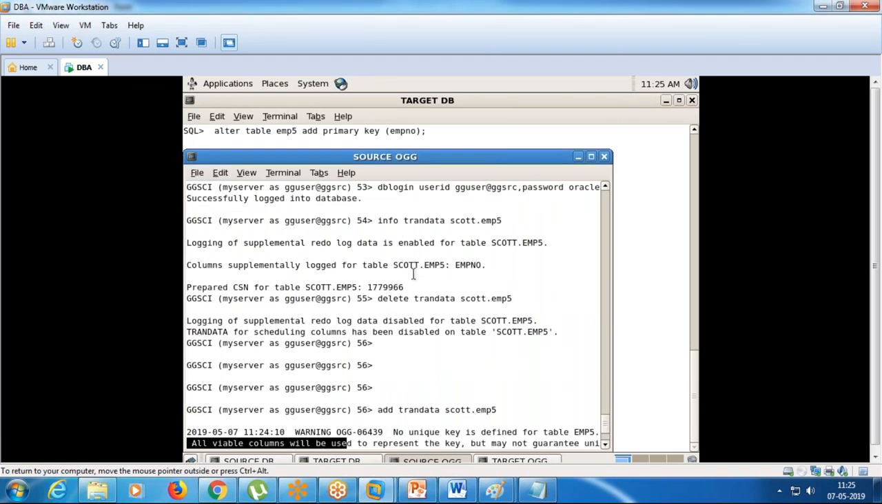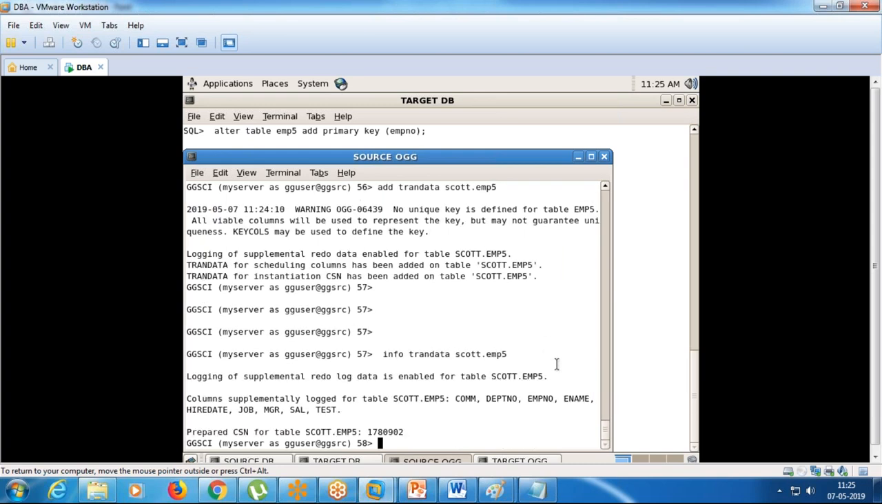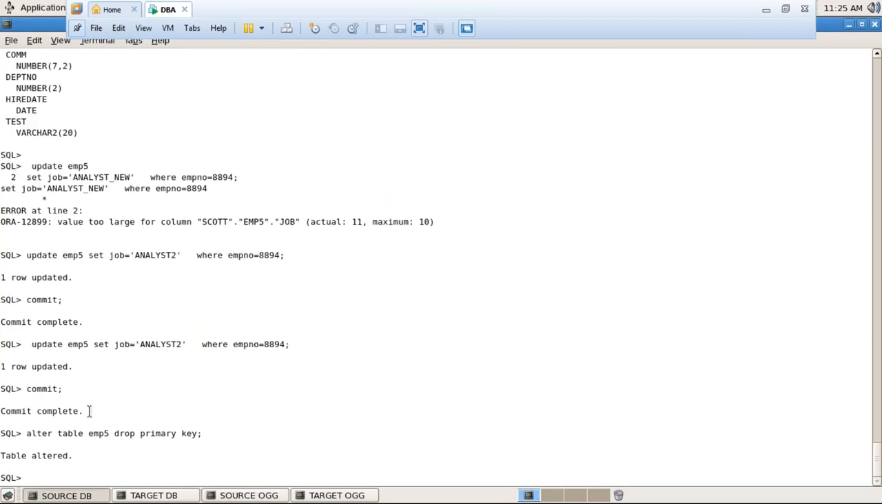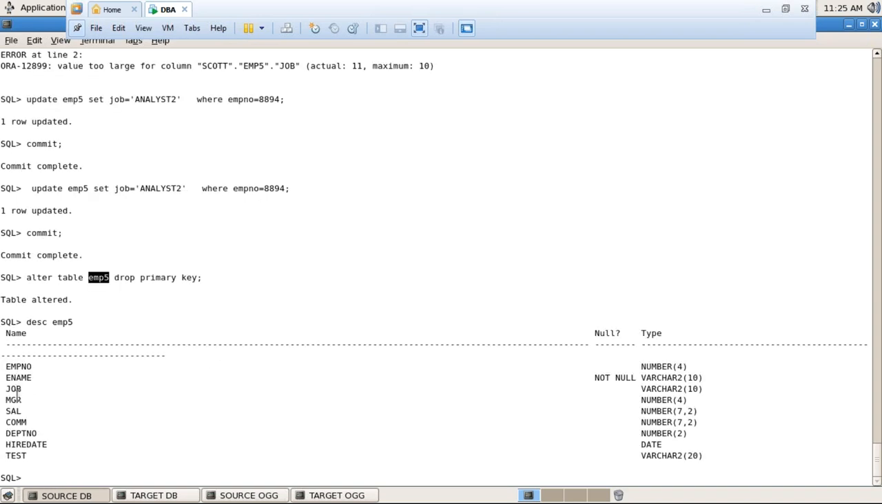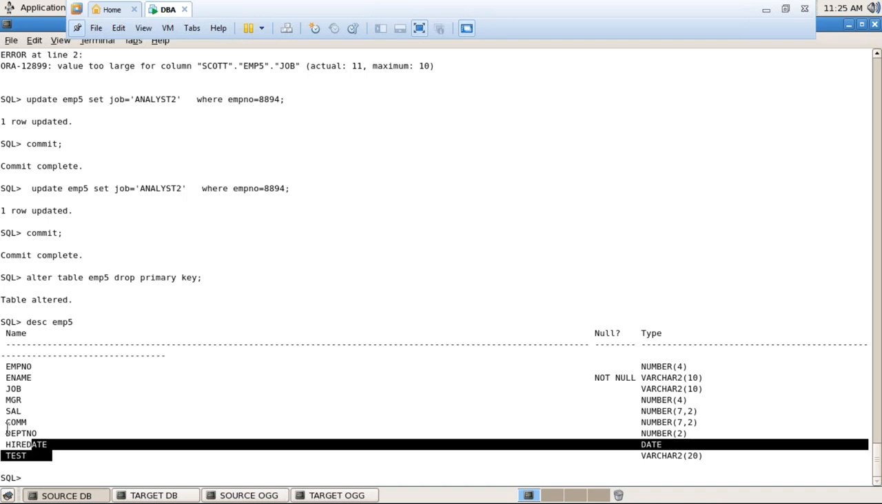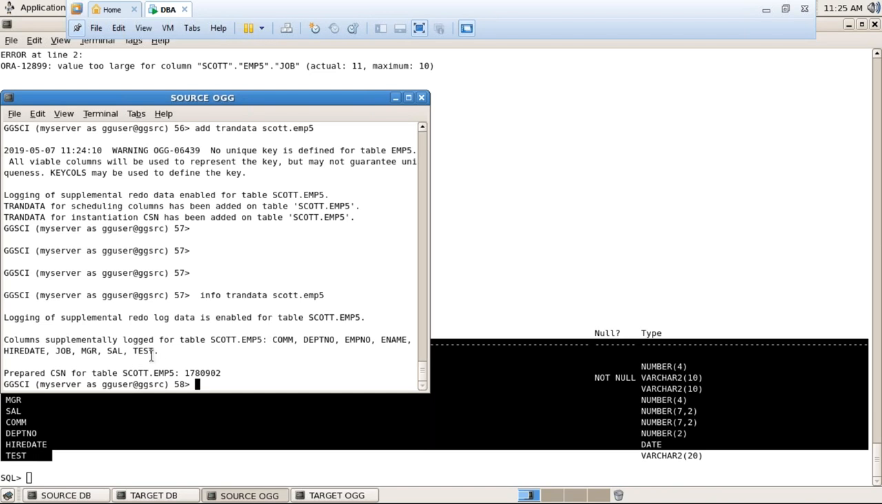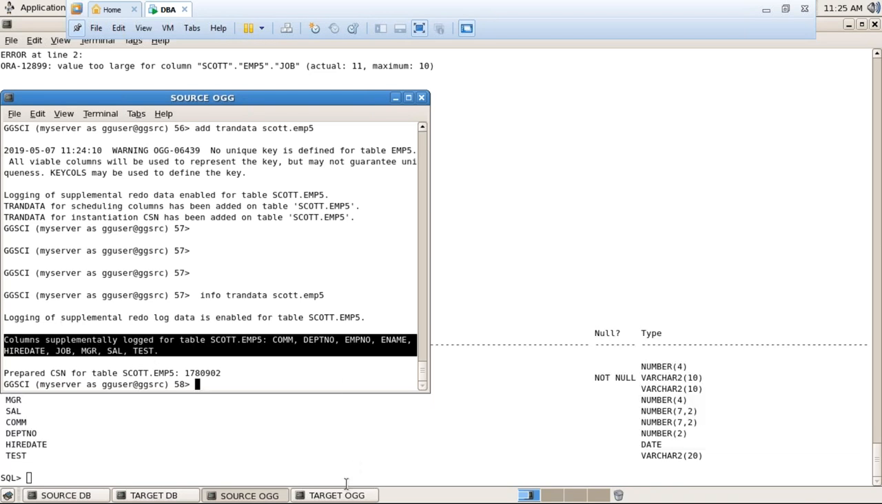If you do an info again, you see it has logged all the columns. Department, EMP, and so on. How many are there? 1, 2, 3, 4, 5, 6, 7, 8, 9. So all these nine columns have been captured, right?